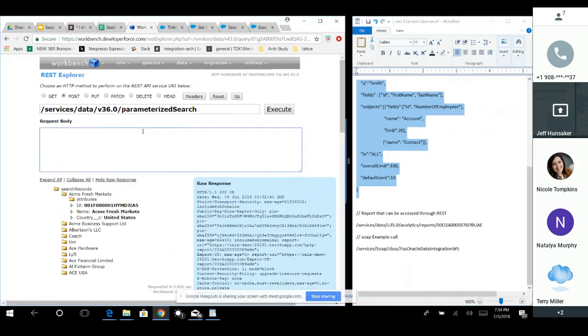So in order to pass the JSON now, it's no longer a get, it's a post. So we're basically saying we want to query on Smith. We want to pull back fields, the ID, first name and last name. And then we want to get SObjects, and it gets into another where we want fields, ID, and number of employees from the account with a limit of 2.